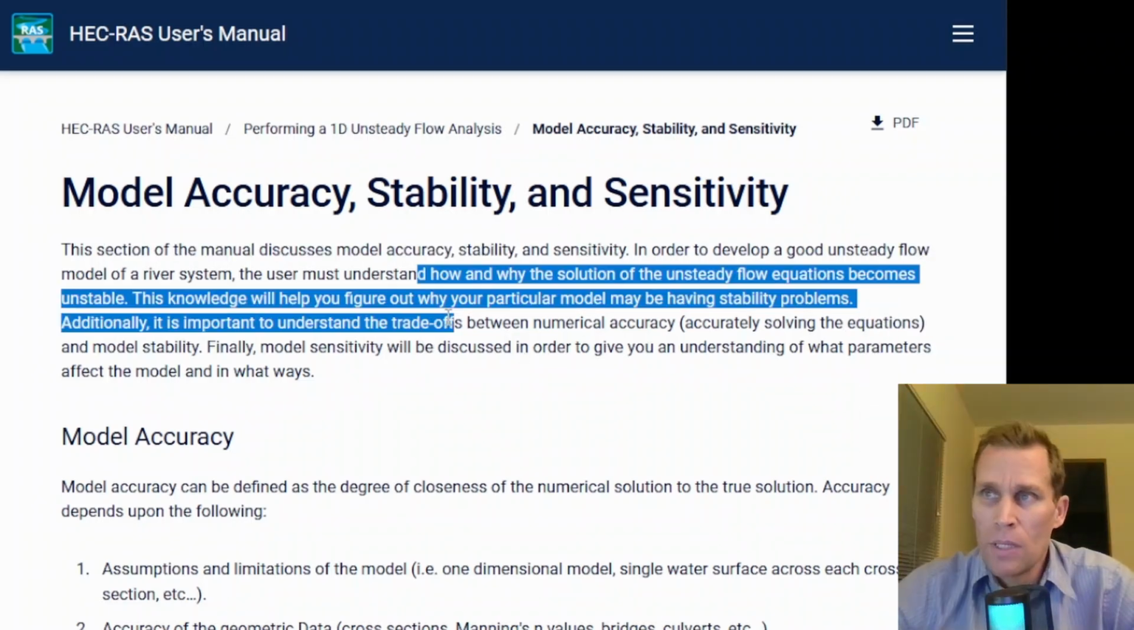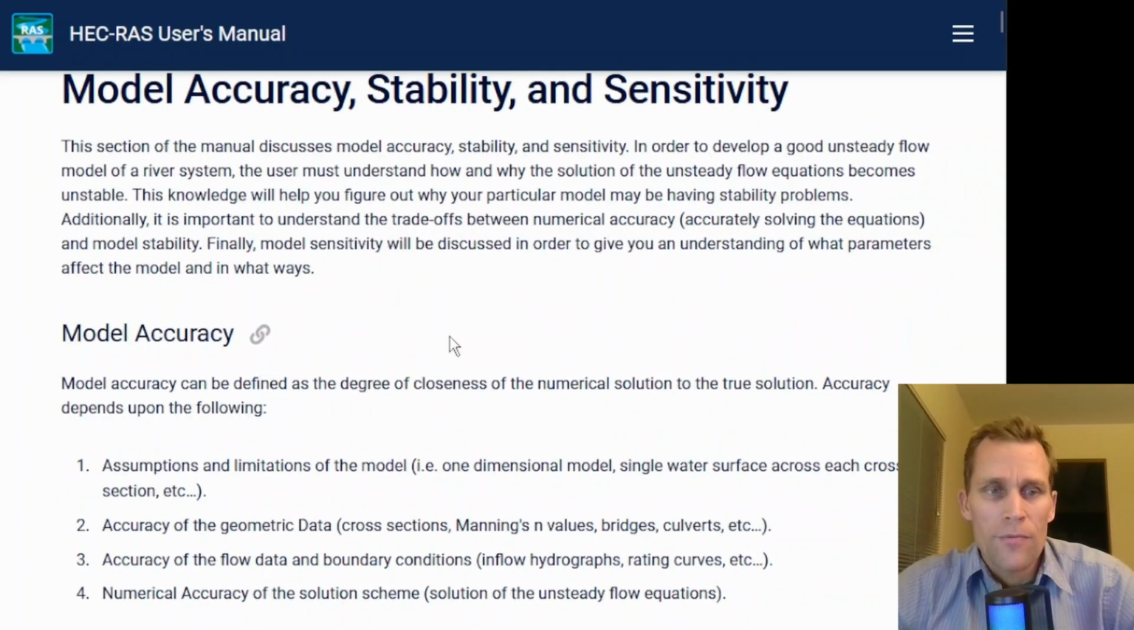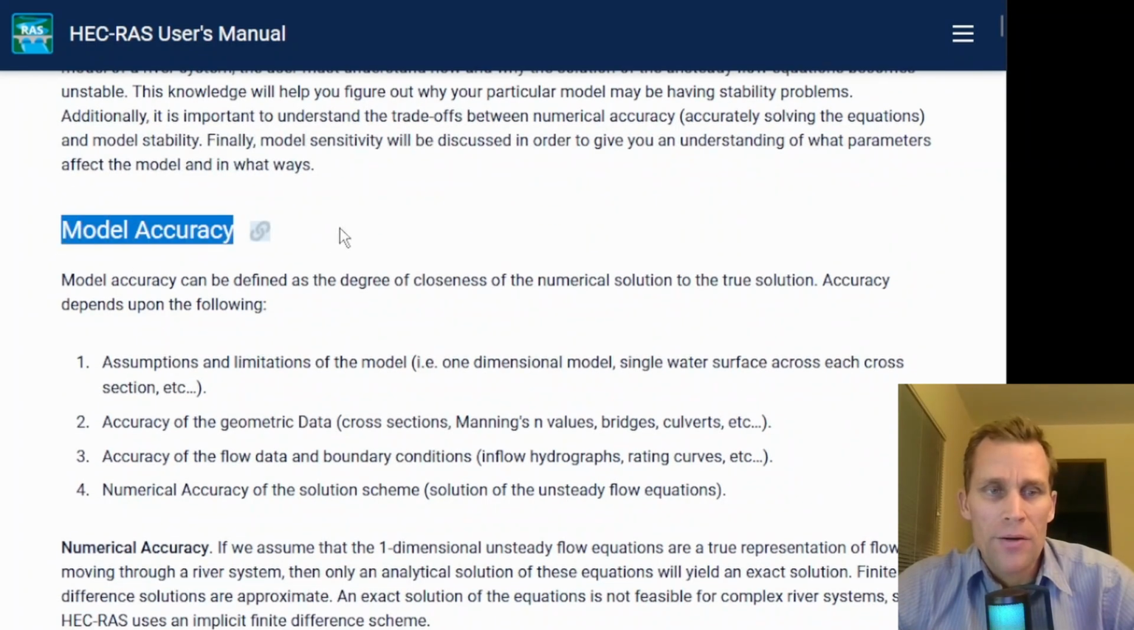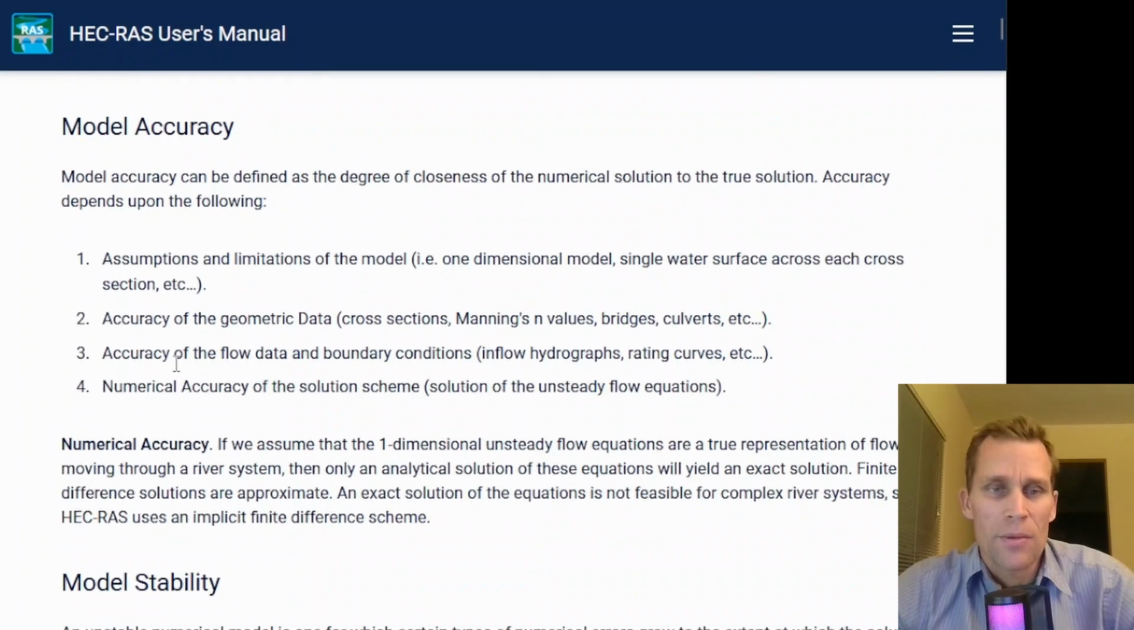First, a few definitions. In order to develop a good unsteady flow model, the user must understand how and why their model becomes unstable. This knowledge will help them figure out how to fix the problem and obtain good results. Further down, there's a definition for model accuracy. It basically says the accuracy is defined by the degree of closeness of the model results compared to the true solution. And that's based on a number of assumptions here, such as the geometric data, the flow data, the equations used by HEC-RAS, as well as any other assumptions.